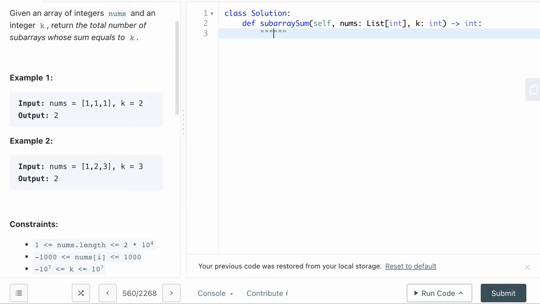The idea for solving this problem: of course you can brute force it, but it's not very efficient, because you have to add every single sum and then check if they're equal to k. That's very inefficient, and most likely the interviewer will ask you to optimize the solution. For the optimized solution, let's look at nums as 1, 2, 3, the second example, with k equals 3.